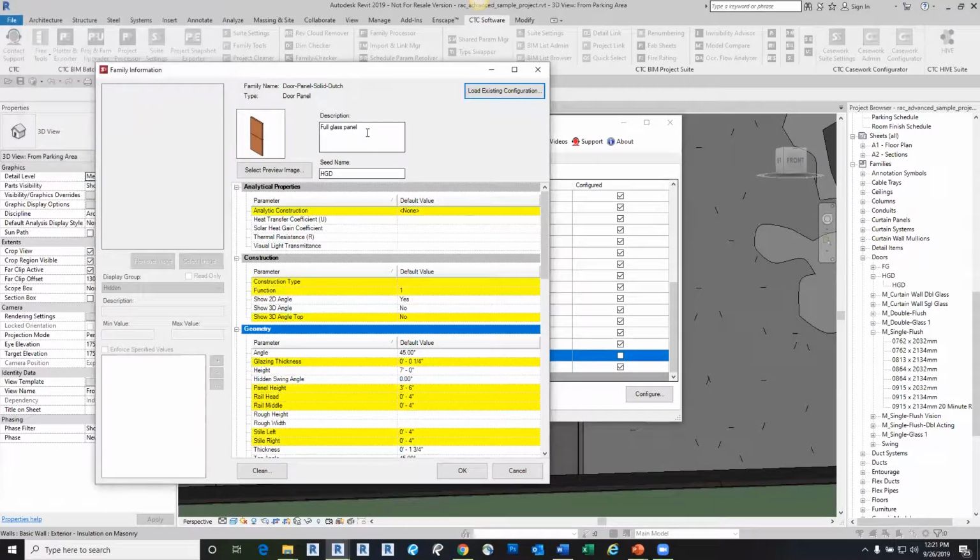Okay, so it's bringing that over, and we're going to rename the description there. We're going to call it a full solid panel, and this is going to be solid Dutch. I'm changing the description and the seed name to have a full solid panel, Dutch, yeah.